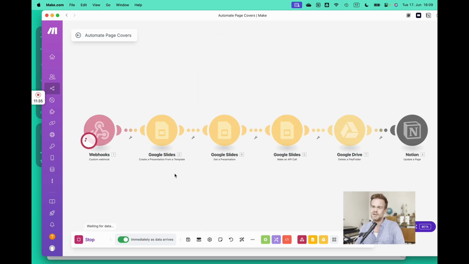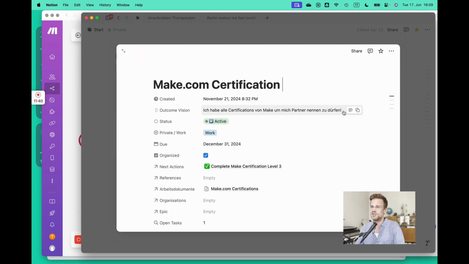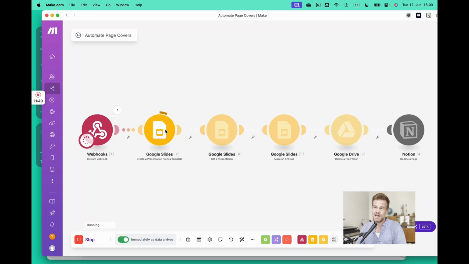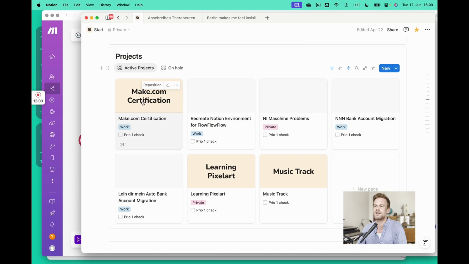Let's see it in action. I'm going to Notion here, and this make certification that I'm working on, I'm just going to change it because it triggers every time the name of the document is edited. The workflow runs. It's now creating the slide, makes the API call, so gets the thumbnail, deletes the file, updates Notion, and here we go. This is a quick and easy way to make your dashboards look a little bit more friendly and on brand, and that's exactly what I wanted to do.